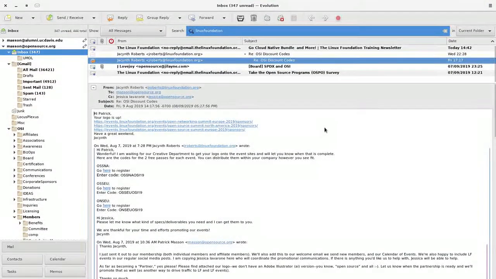Hi Jessica. I'm going to show you how to update one of our CiviCRM email templates. The reason for doing this in this example will be to add 3 discount codes that our members can use to get a 15% discount on Linux Foundation events.